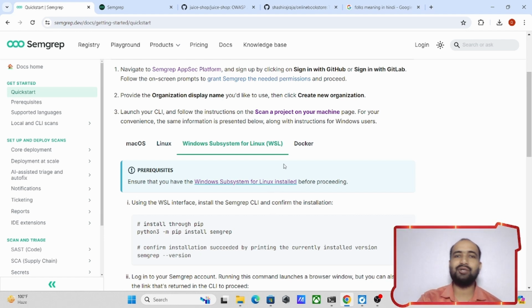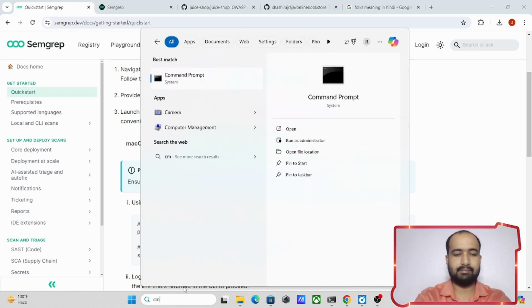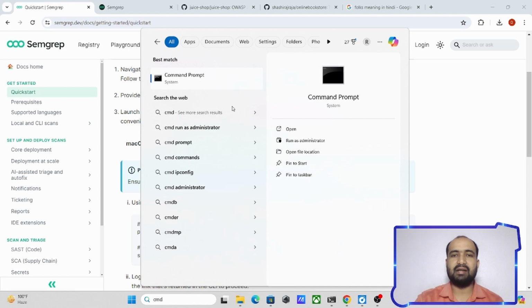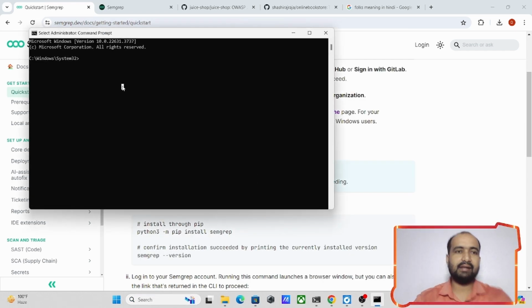We do not need to install any VirtualBox. So let's see how we can configure Windows Subsystem for Linux on our Windows host. Let me open CMD. Run the CMD command as administrator, and here you have to type the command wsl --install.